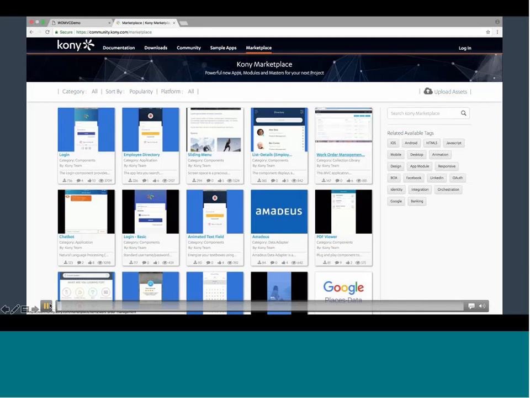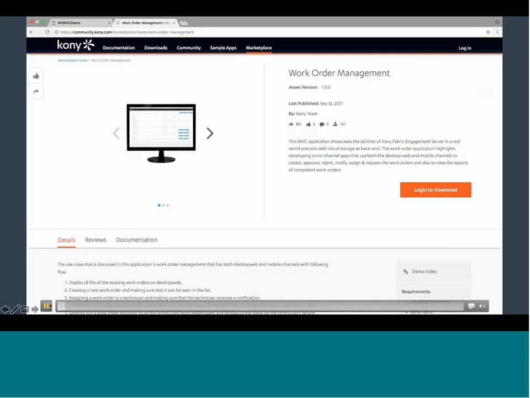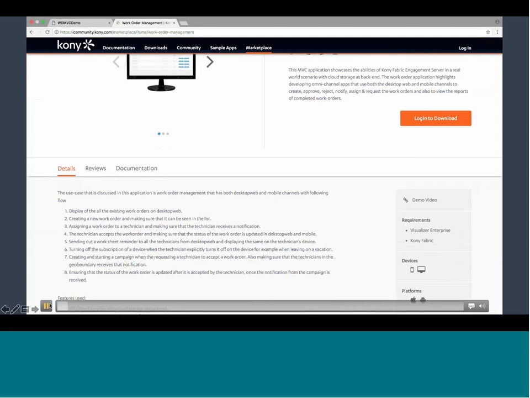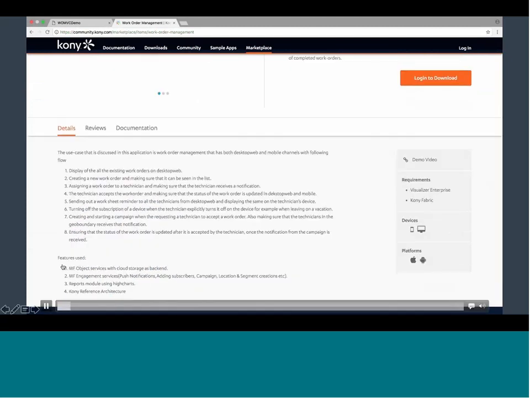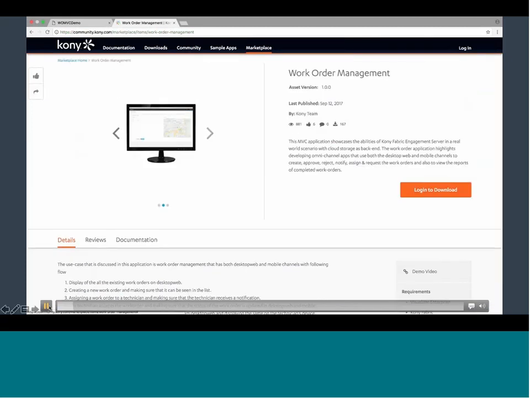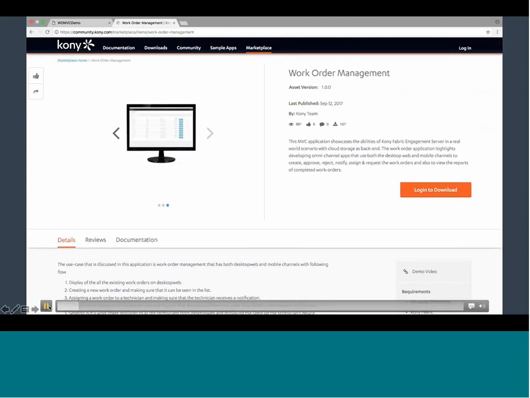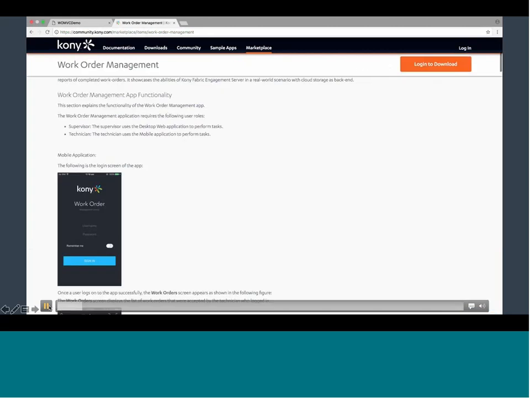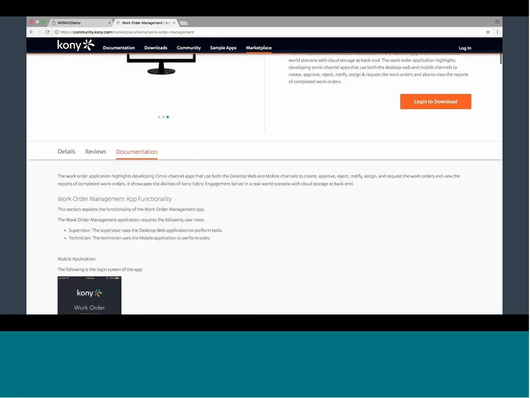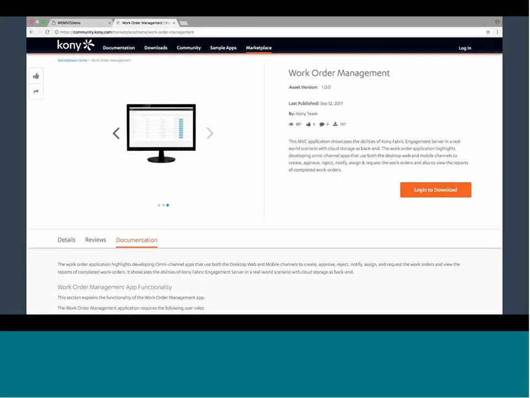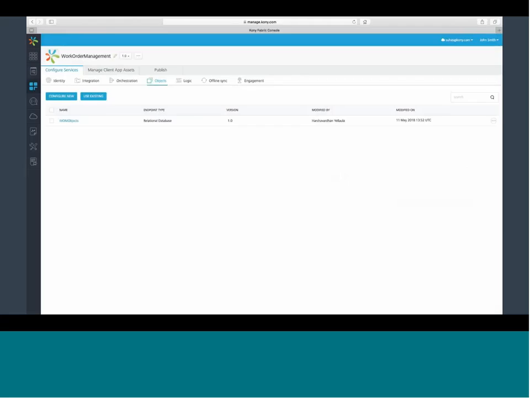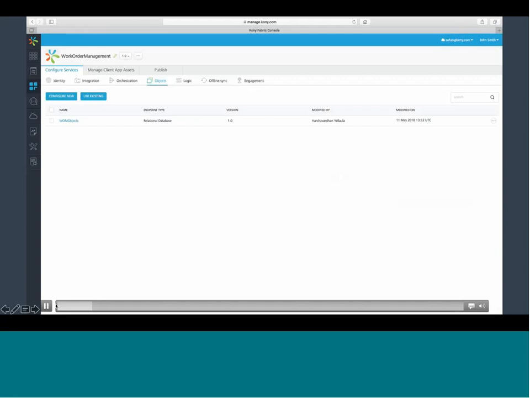So the app has two components. It has a server desktop web component and a client component for the mobile app. So basically a supervisor, for example, logs into the desktop web, creates a work order, and then assigns it to a particular technician. And then the technician gets the work order from the client app and uses it, right? So that is the basic case of this app, and it is online, and I'm going to show how to make it offline.